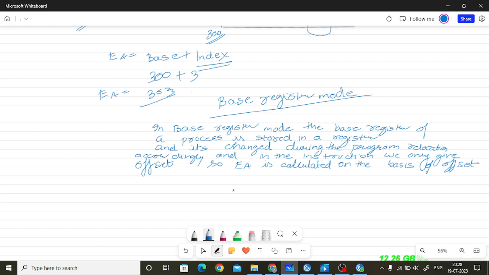In case the program relocates, the base address will be changed accordingly. Okay. So in the base register mode, we will be storing the base address of a process. Suppose in a memory we have our program stored from location 100 to location 150. From here to here our program is stored in memory.